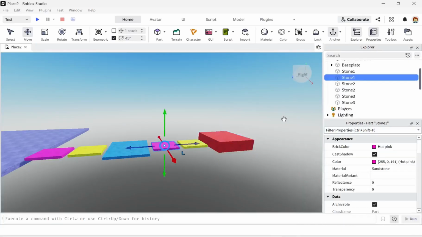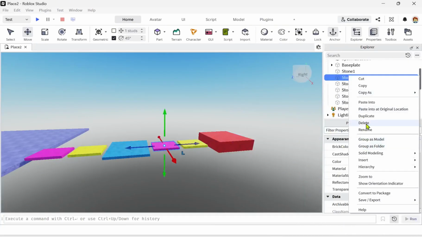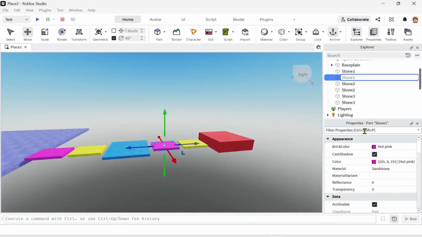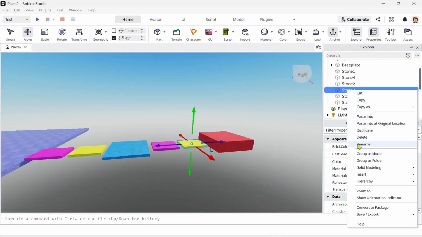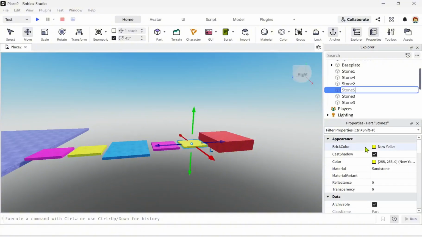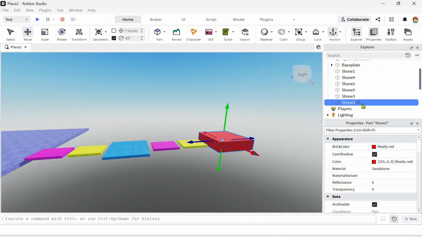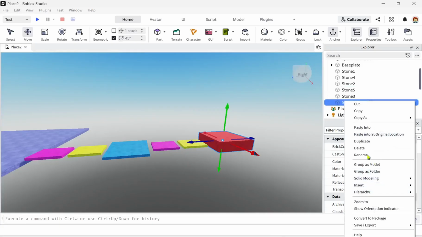There we go. Now I will rename all the parts that are required. Stone 4, rename and stone 5. And as the red one is going to be the final stone, I'll just simply rename it to the final stone.